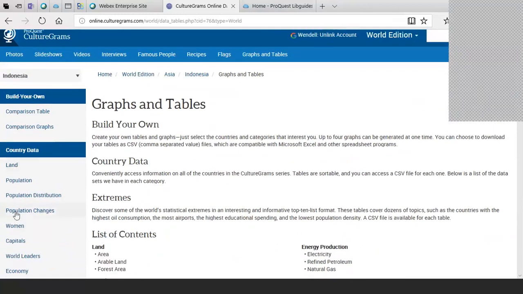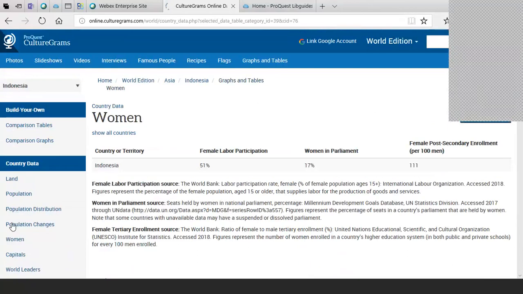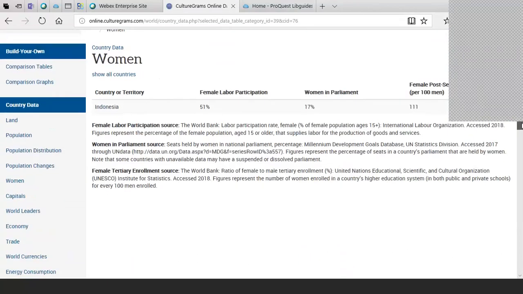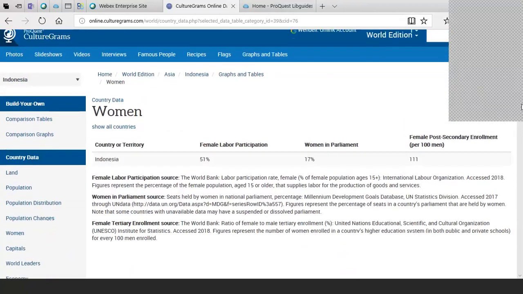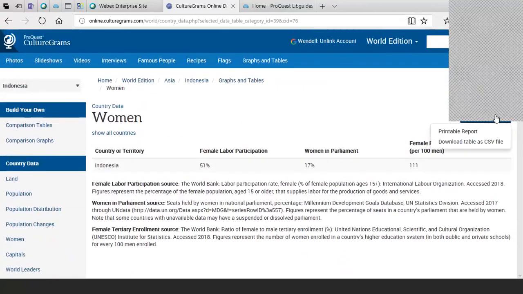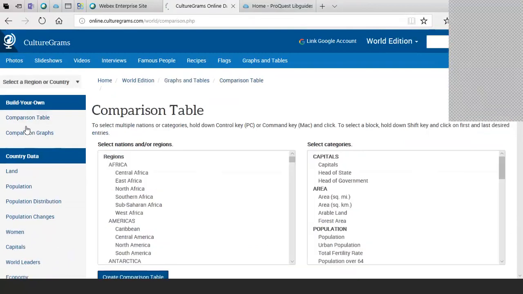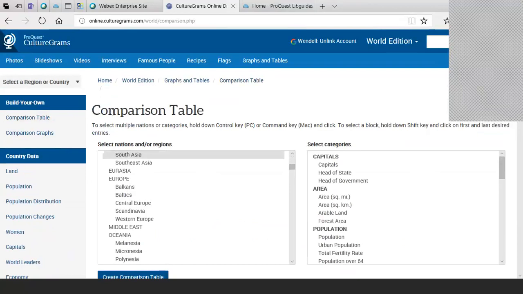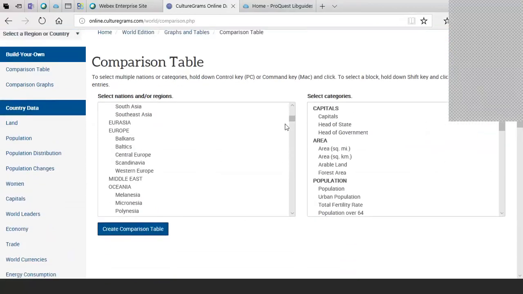So if I wanted to just look at information on women, since this is Women's History Month, I can pull up information on country data on women, and here are my report options to download this as a printable report or as a CSV file. But if I want to just go and create my own comparison table, that gives me the option to select my countries. Notice the instructions here that you need to hold down your control key, select your countries, and I'm just going to do this really quickly and randomly.